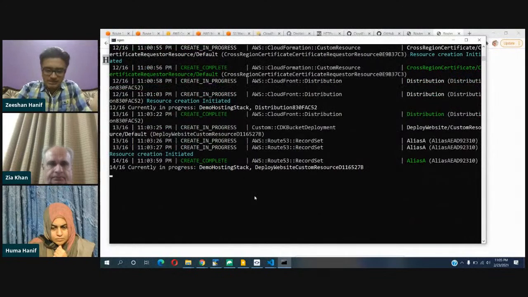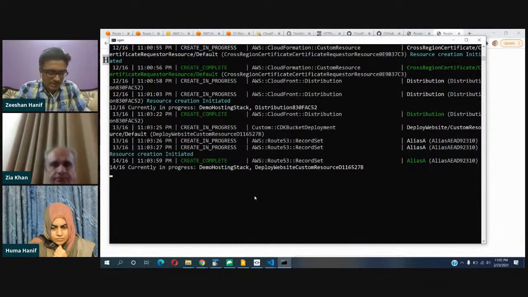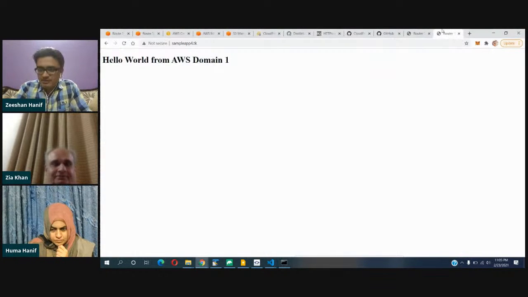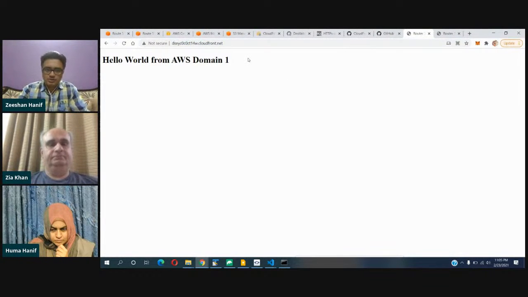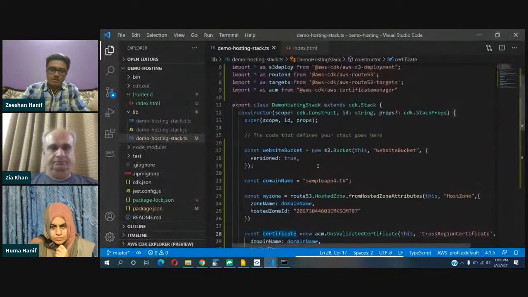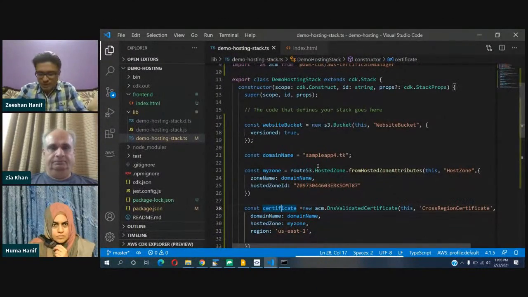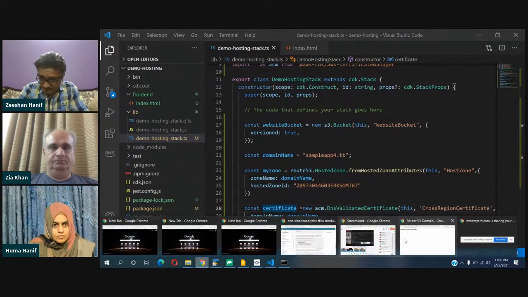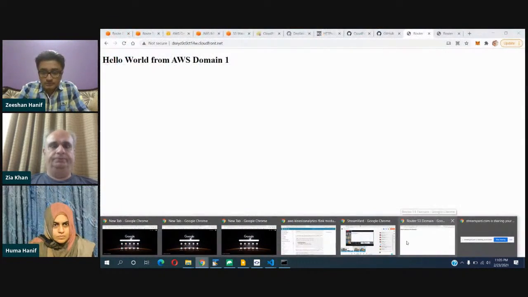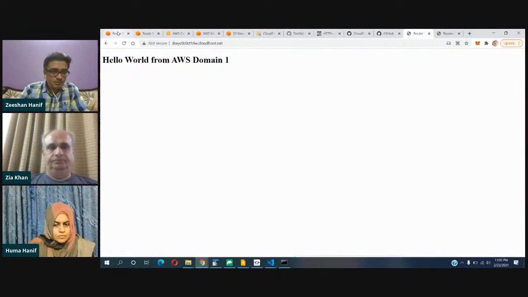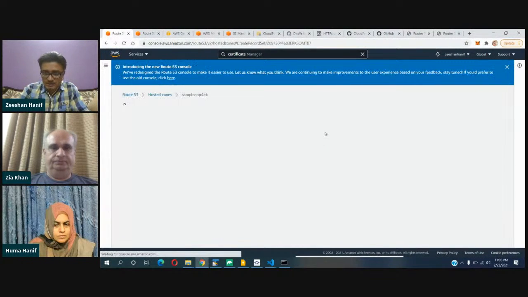The deployment is still in progress, but I was not patient enough to test it. So the deployment will be done, and we can see the output. So that's how you do the domain mapping with your hosting and for the Route 53 mapping. It's a very nice service. Yeah, one thing, I just have to show one thing which I initially mentioned.